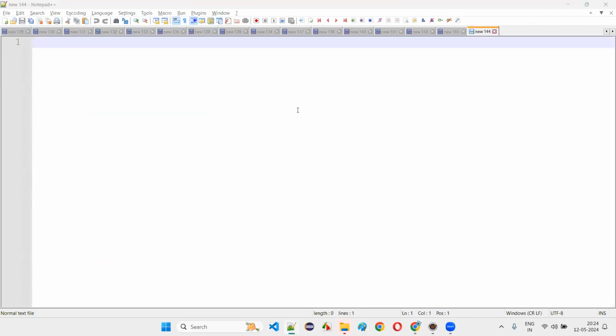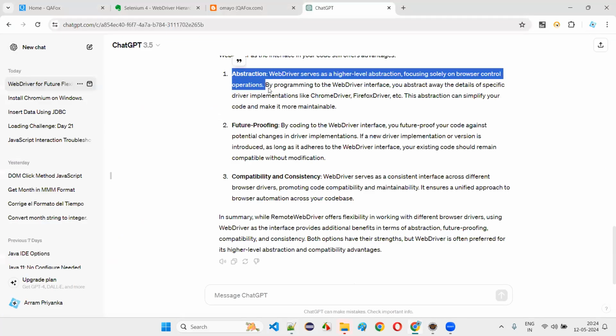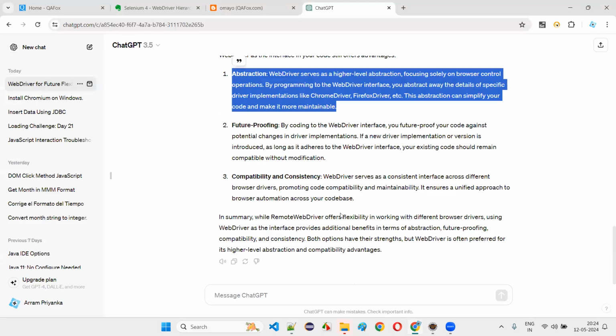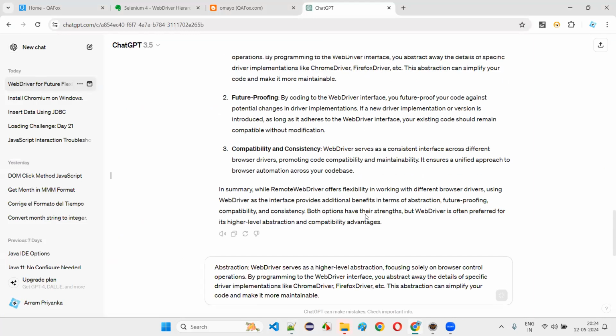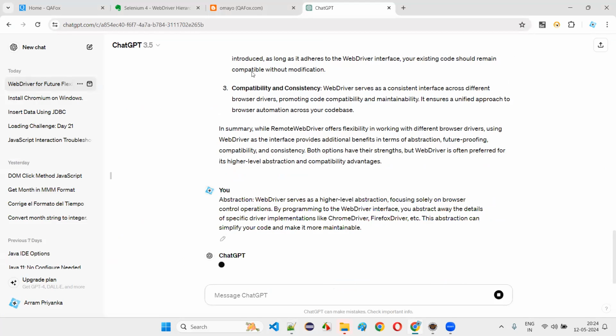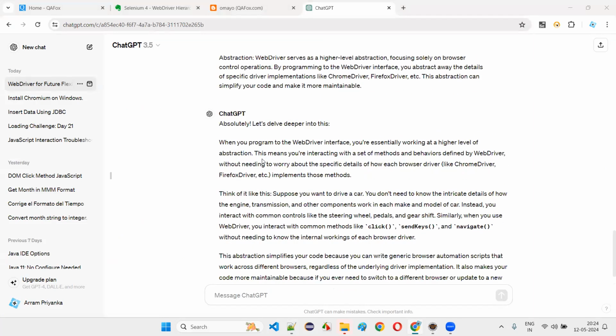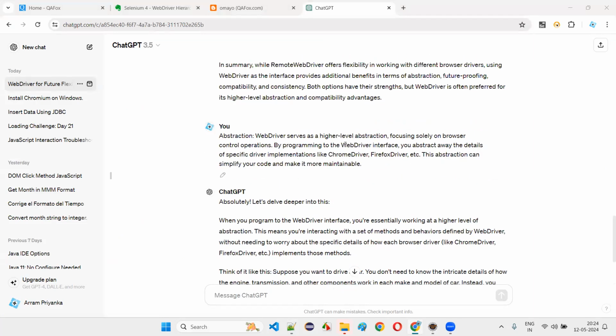Yes, Aaron? Nivara, could you please copy and paste in the group chat the first paragraph where it says abstraction? Okay, this one? Yes, please. Shall I paste the conclusion also? It's giving a kind of conclusion like that. In summary.